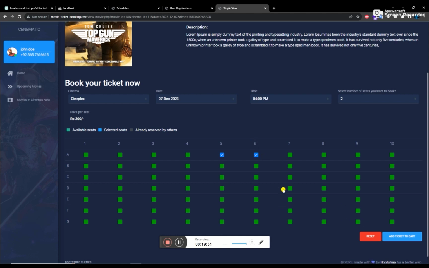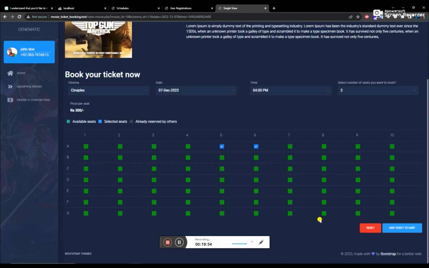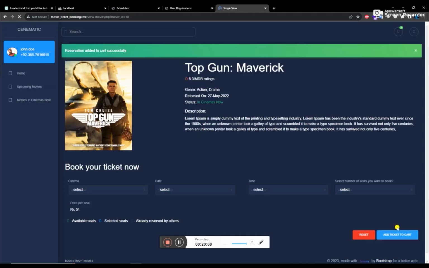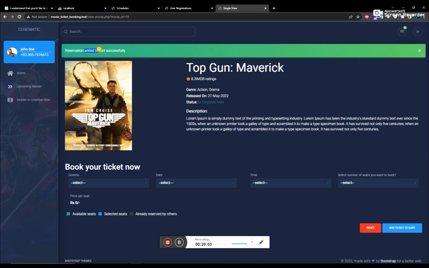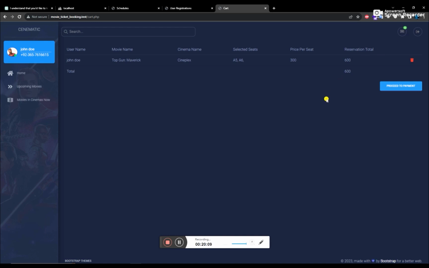So let's just go forward and add the ticket to cart. I just clicked and it says reservation added to cart successfully. And when we click on cart over here, we can see that John Doe has booked a ticket for a movie named Top Gun Maverick. He is going to watch this movie in Cineplex and he needs 2 seats, and the price per seat is 300 and the total for this reservation is 600.